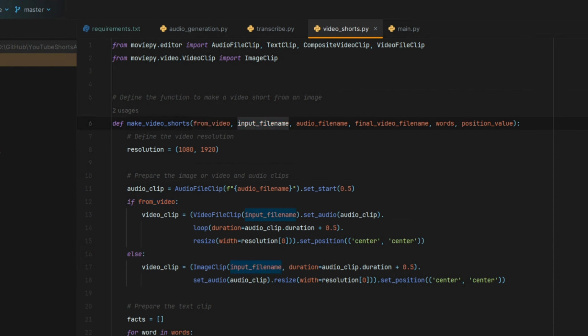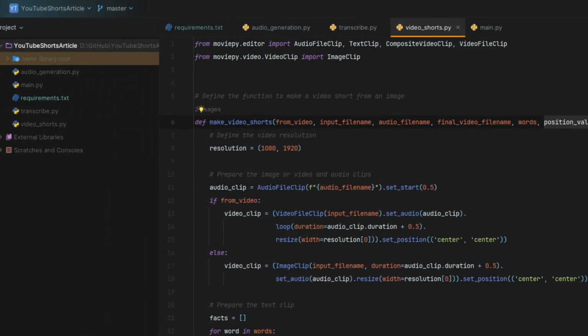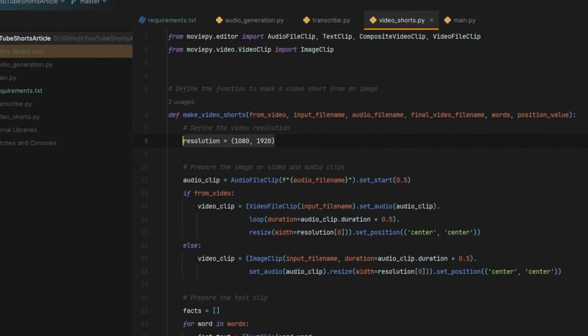It receives our input file name, the audio file name, the final video file name, the words, which is transcribed with the timestamps, and the position value, which is the position in which the subtitles will appear in the video. Is it going to be on the top, on the bottom, or on the center? We're defining our video resolution, the typical resolution for YouTube video shorts.